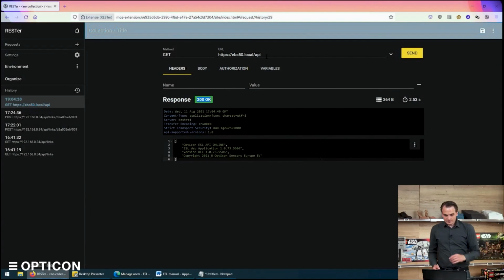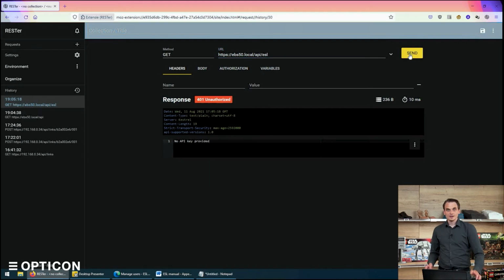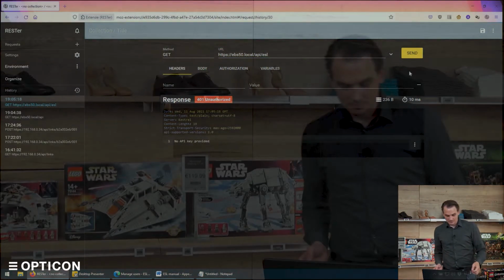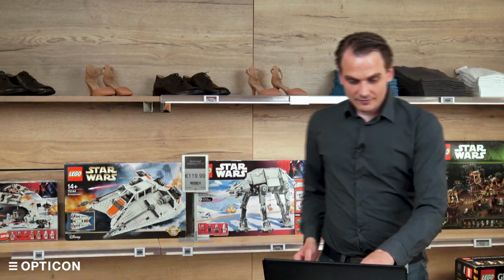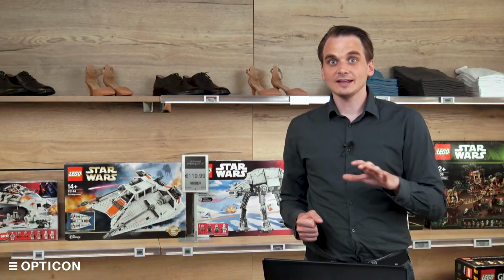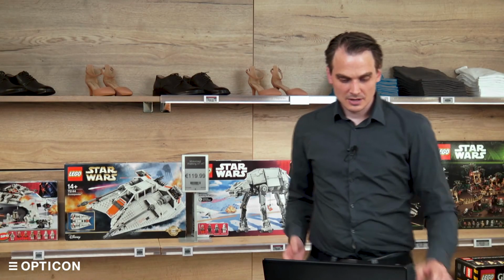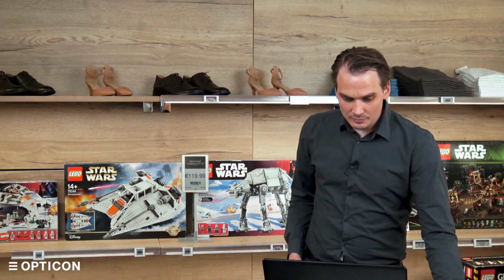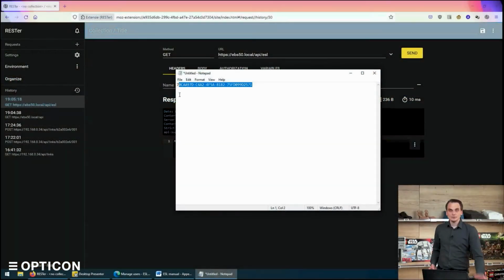Now, let's get from the API all of the ESLs connected to the system. So we type in API/ESL, go and get them. A 401 unauthorized. And the message that it's giving us is no API key provided. Because now we are trying to access data that we might want to keep private. So this is the point where we need to have a key to enter the system. So this is the API key.